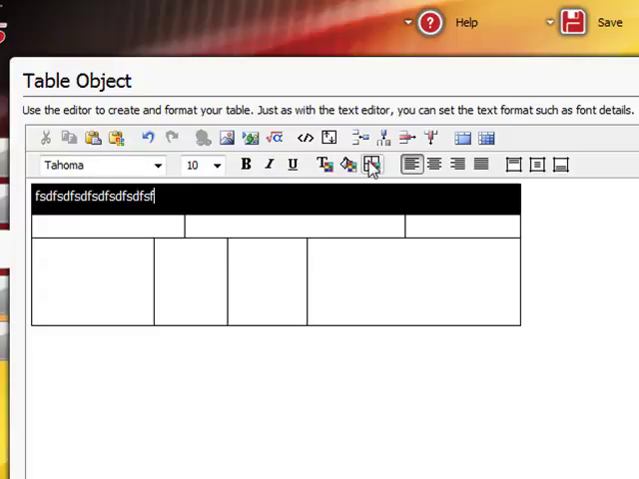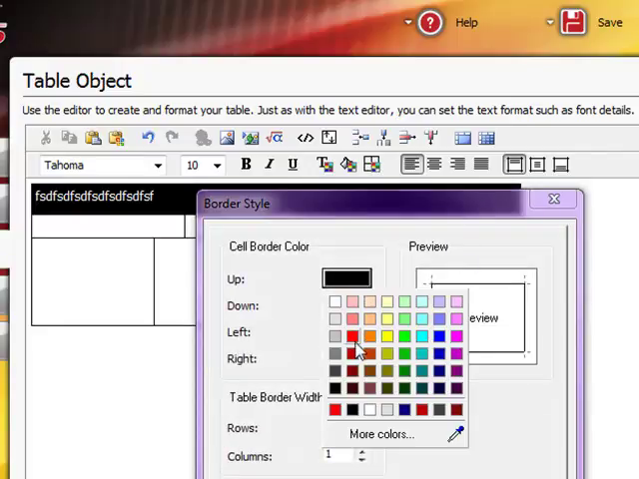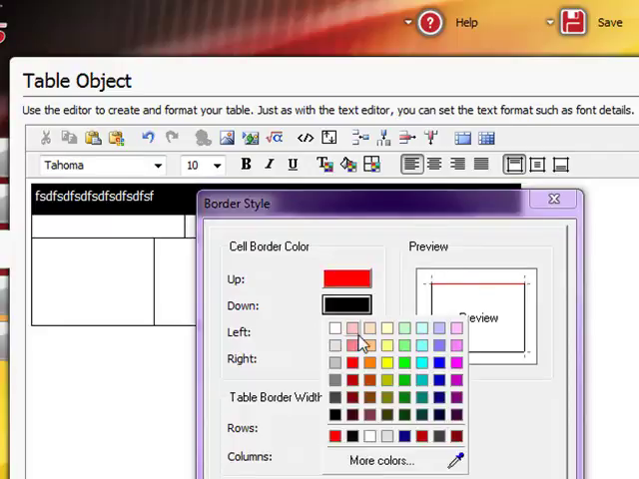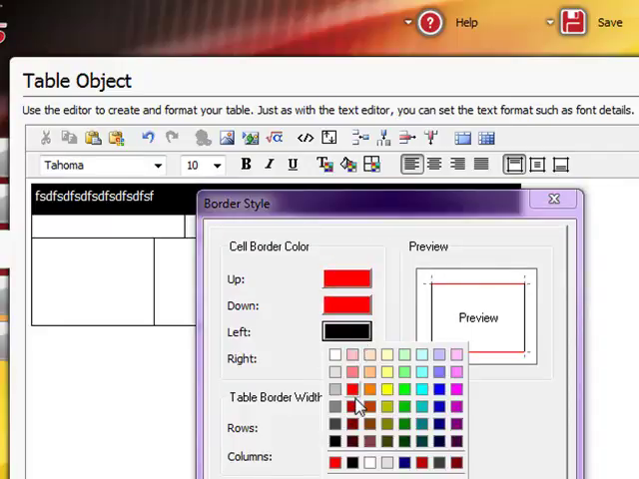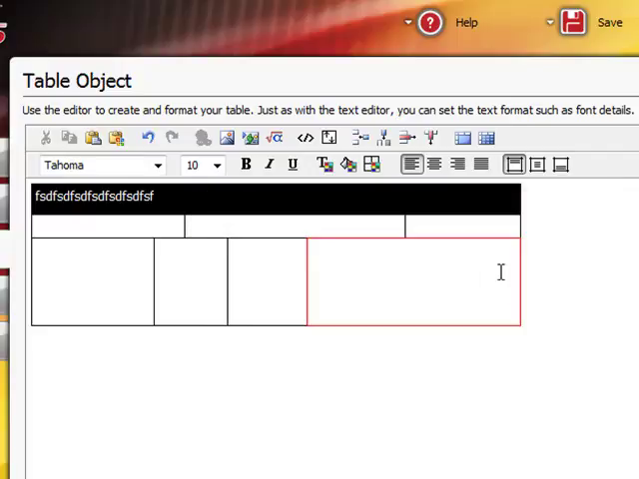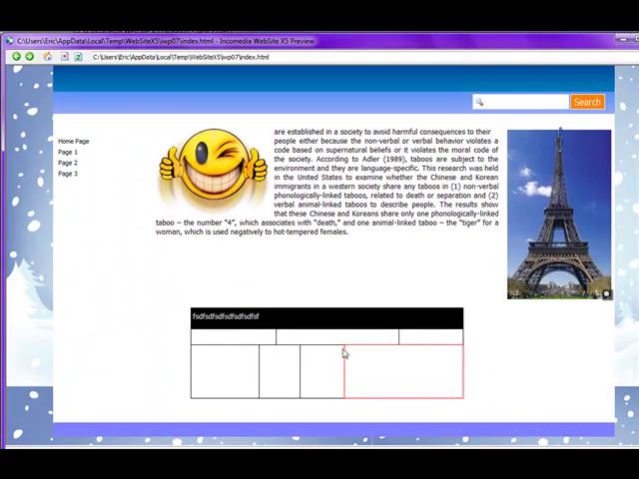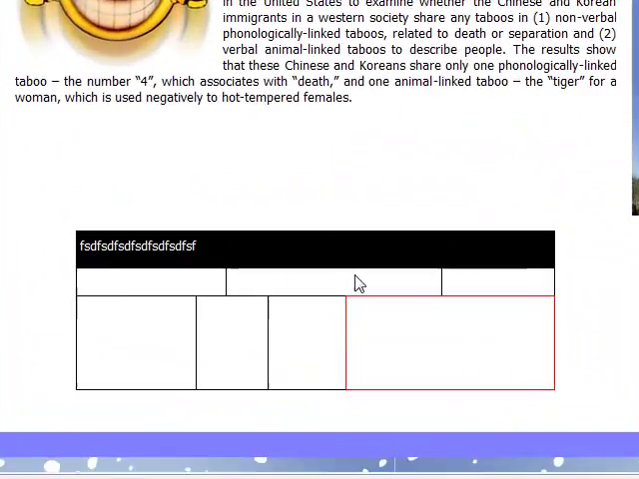Okay, and right here you can set the border color. So for example, you can choose the color of the border of a specific cell. So for example, we're going to put the color of this cell red. We're going to press OK. Then we're going to test it. Okay, you can see how the cell color is red. And you can see the borders of each cell.